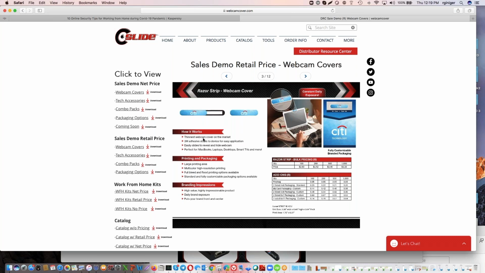So again, one of the thinnest webcam covers on the market. 3M adhesive sticks to the device for easy application. It easily slides to reveal and hide the webcam. Great for every device here. Starting at $263 at 100 down to $229. And I just also want to let you guys know, we do put the market here as 100. Especially for a customer that we've been working with for a while, or a new customer that we have a lot of opportunity with, we will go as low as 50 units if need be.